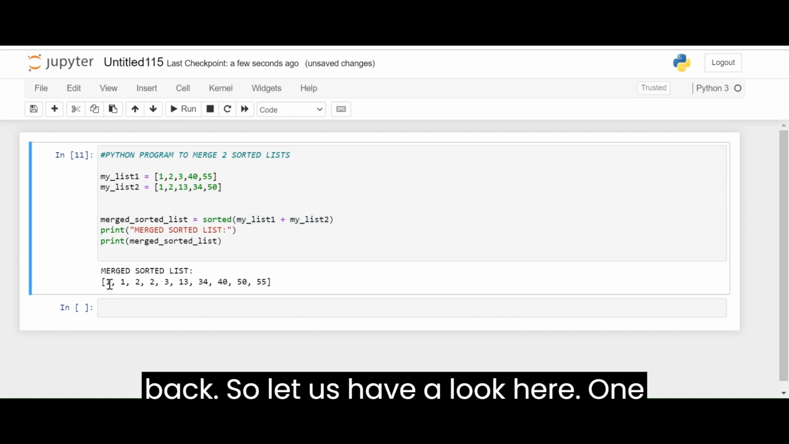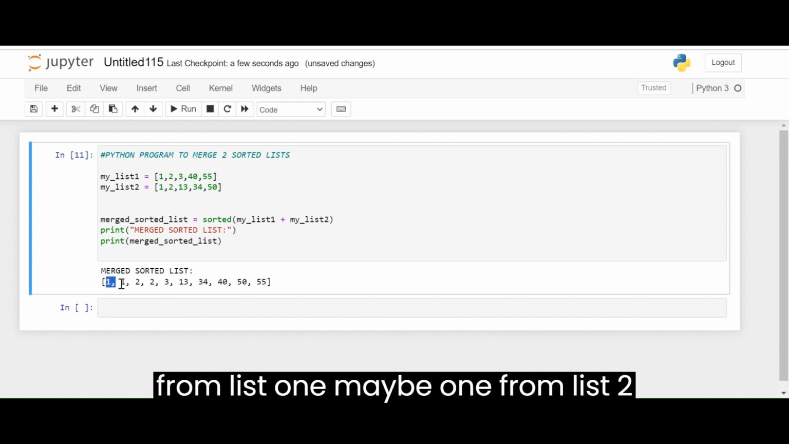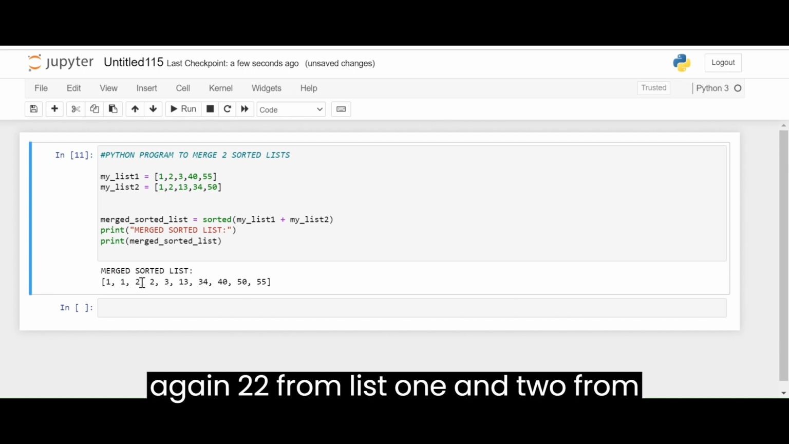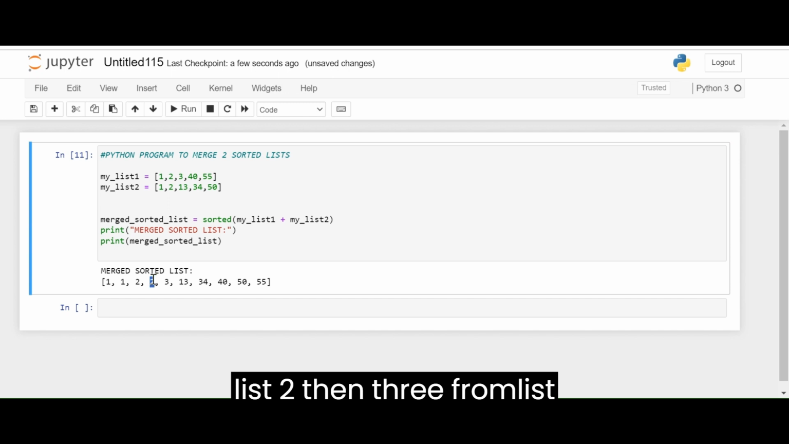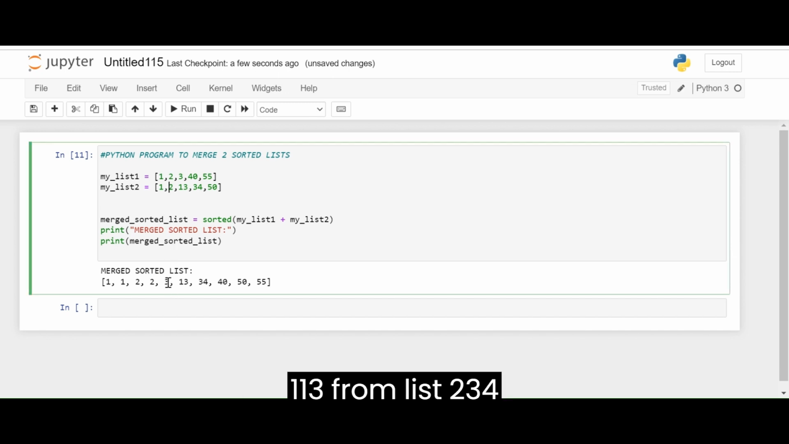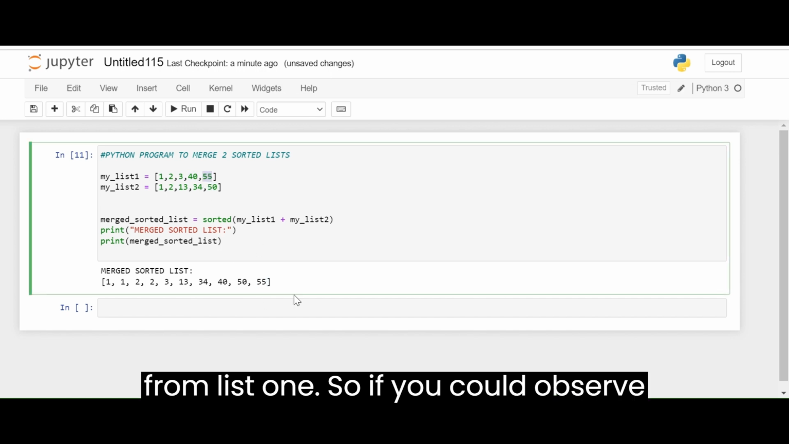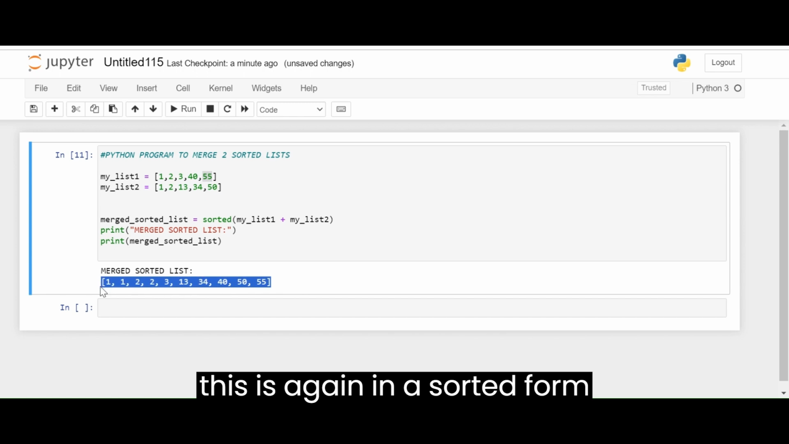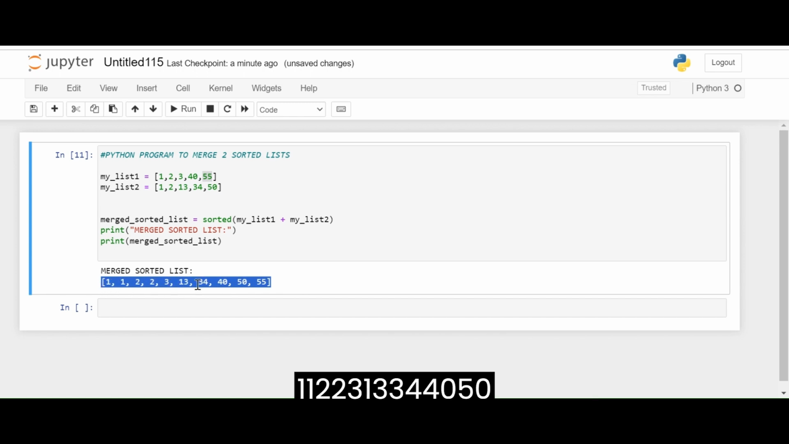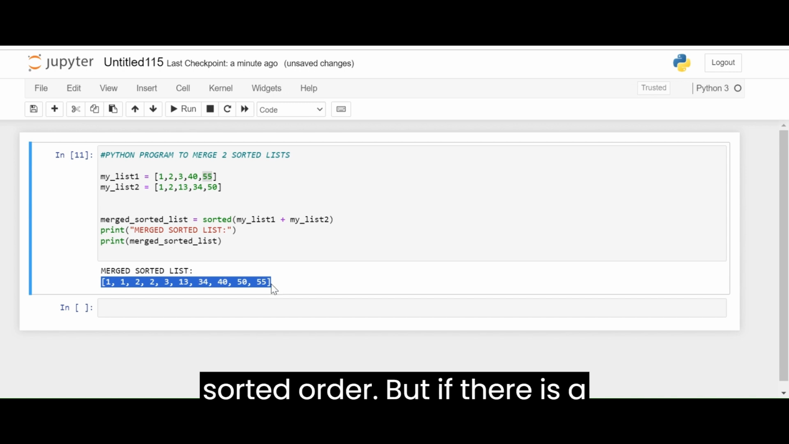So let us have a look here. 1 from list 1, 1 from list 2. Again 2, 2 from list 1 and 2 from list 2. Then 3 from list 1, 13 from list 2, 34 from list 2, 40 from list 1, 50 from list 2, 55 from list 1. If you observe, this is again in sorted form: 1, 1, 2, 2, 3, 13, 34, 40, 50, and 55. So this is in sorted order.